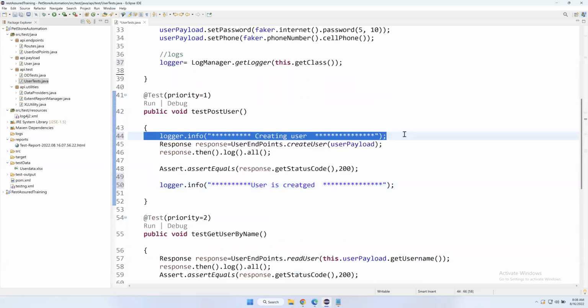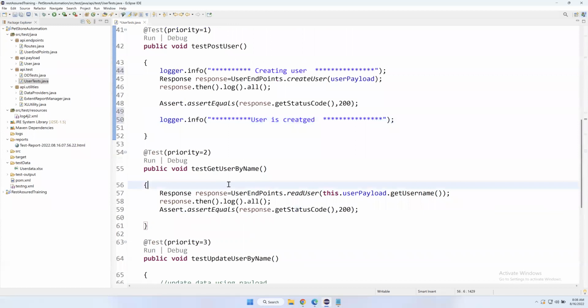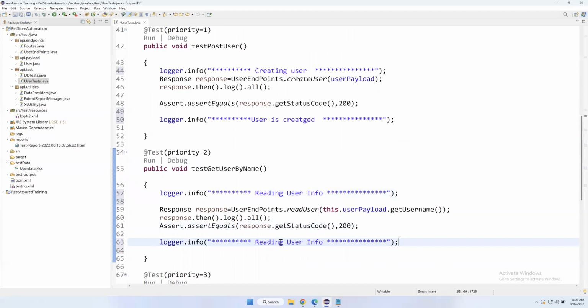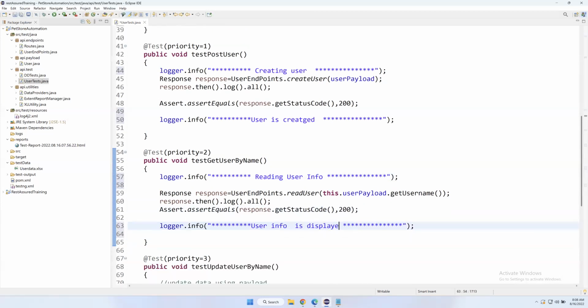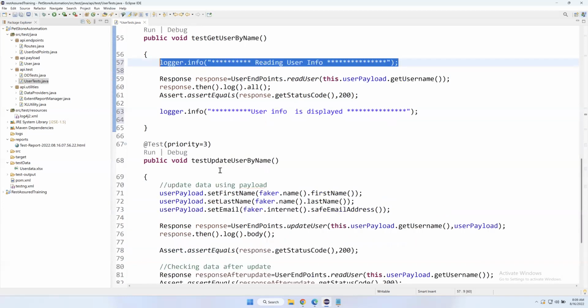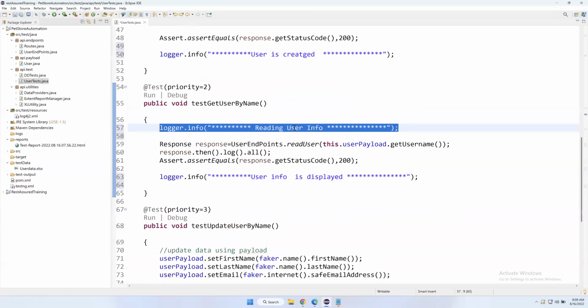The same way, you can write as many messages as you want. Here I'm writing one more message: I'm getting the user information, so I'll say "reading user info", and "user info is displayed". So beginning and ending, you can just write. Sometimes you can also write test case IDs if you have, and those test case IDs you can specify here.